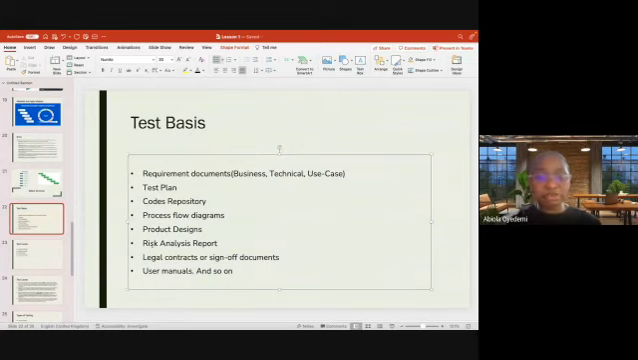For some risk products, there's a risk analysis report. This will enable you to know the risk features that you're supposed to test for. There's also the legal contract and sign-off document. For some products, maybe government products or big products, they need to sign some contracts and all of that.